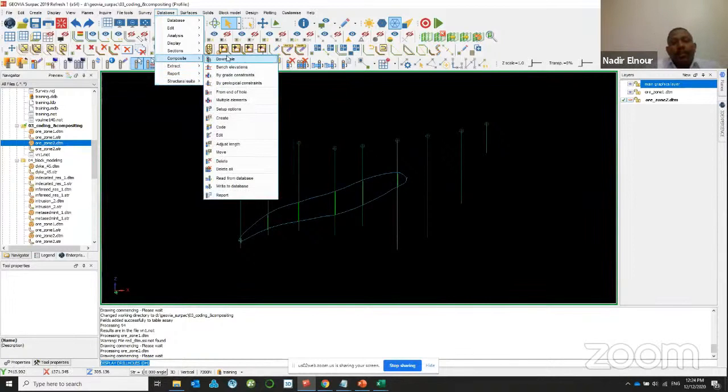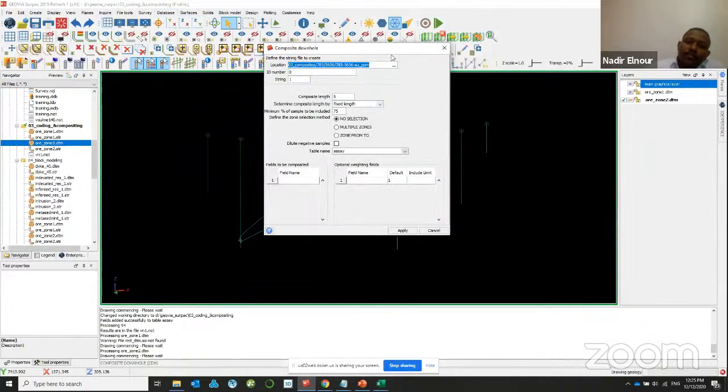But the composite will allow you to generate an average length. If your sample interval is not the same, you can make a weighted average for that length, and it will give you a weighted average grade during compositing. So if you need, you can do a downhole compositing. If you are working on grade control, you can do bench compositing. You can also have compositing by grade constraint, like economic compositing, and also by geological constraint. Then let us go and do the downhole first.